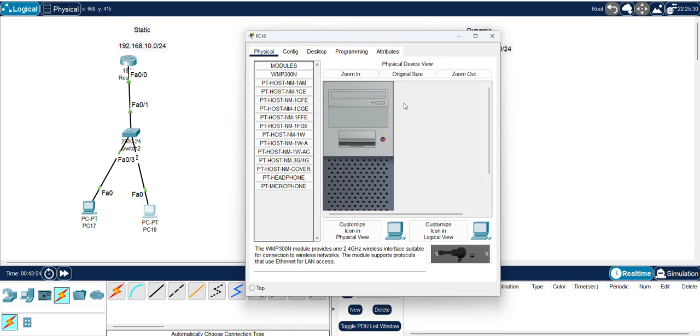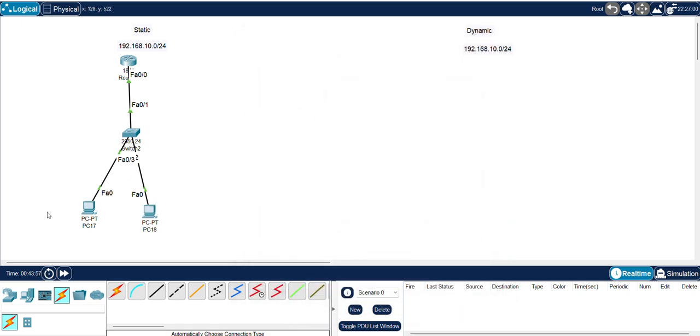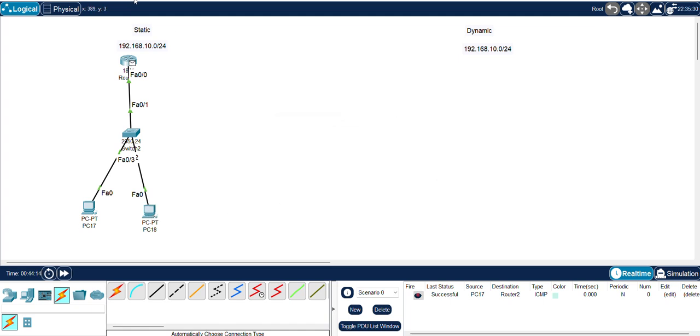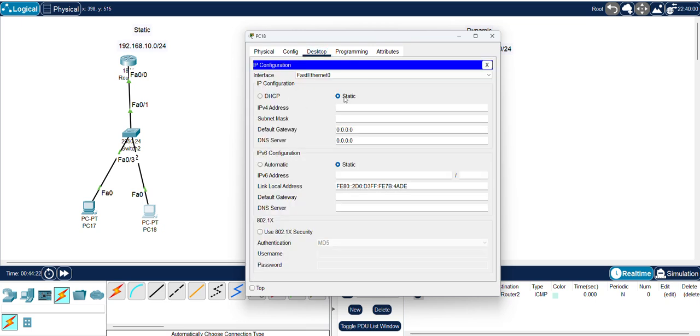Same thing here. Before we do that, let's see if we can actually check the connectivity between these devices. From PC 17 to the router is successful. From the router to PC 18, it says PC 18 has no functional ports. That means there is no IP address on this computer, so we have to give an IP address to the computer. Every device will need an IP address to be able to communicate on the internet. 2 is already given to the computer on the left, and the default gateway is the router's IP address.